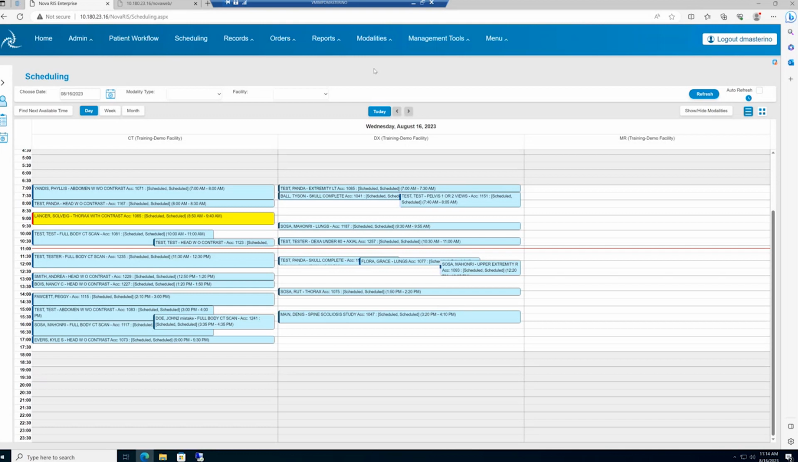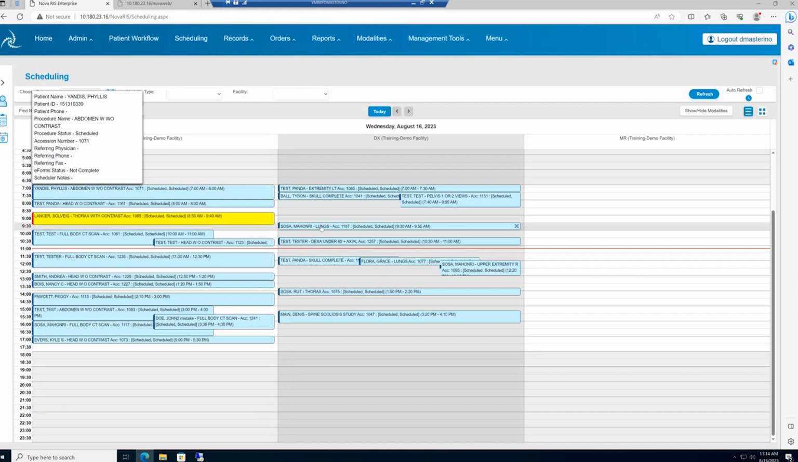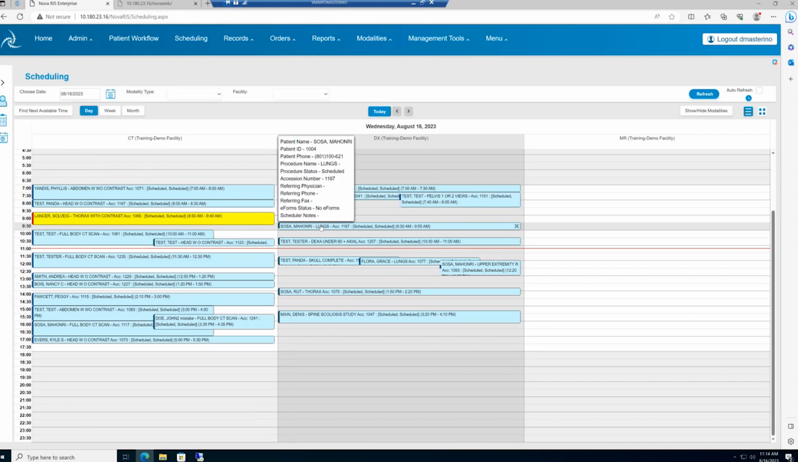The next feature, just to quickly go over, that is relatively new, is this hovering, resulting in a nice summary box. So if you hover over top of the scheduled study, it gives you a pop-up box that will give you a summary of what that study has, the patient name, the procedure name. Scheduler notes is in there, but it gives you the ability to take a quick look without going actually into the patient profile or into the order, which is very handy, again, for a scheduler.